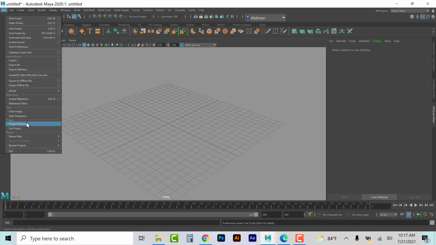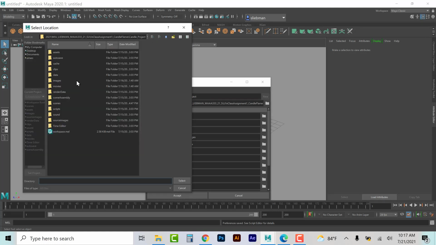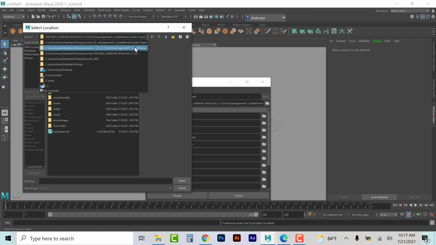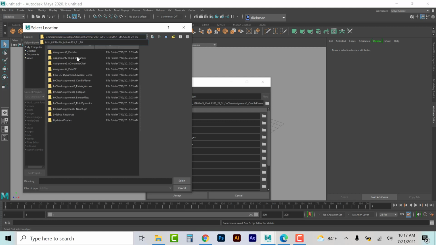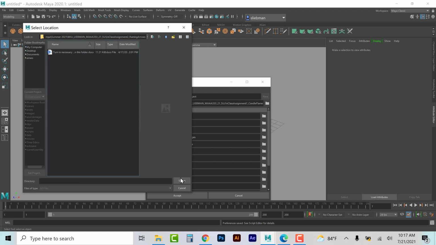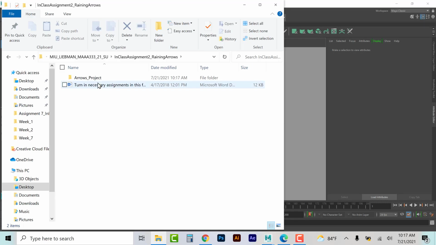So we come here, project window, hit new, so we're no longer in our candle project, and we can call this arrow project. Make sure we choose the correct location to put this. You see here I've got a project folder for everything already built. Let's just go to raining arrows, hit select, and hit accept.